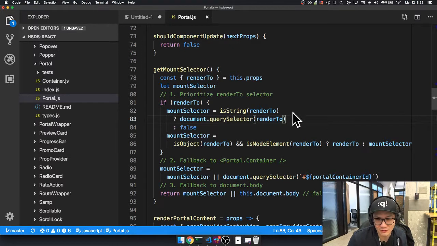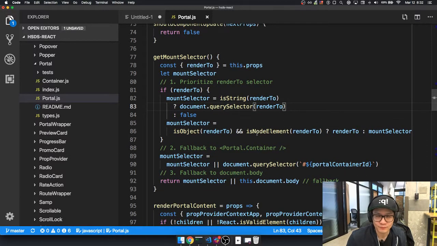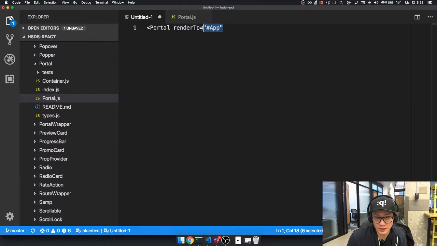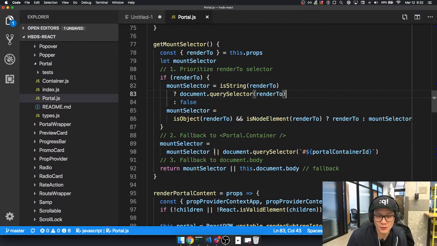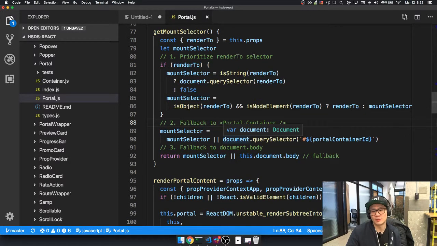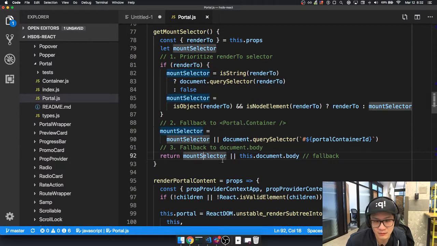So this is what this mechanism is. It'll try to find it. If it can, it'll do it. If not, it'll proceed to the next one. If your render 2 happens to be an object, so if you happen to be passing it an HTML element of some kind, a node, be it a div or something like that, it'll render there instead. Otherwise, continue through the flow. There is also a subcomponent that it'll try to look for, and it'll try to render there. If not, the fallback will be to the document body, which is here.